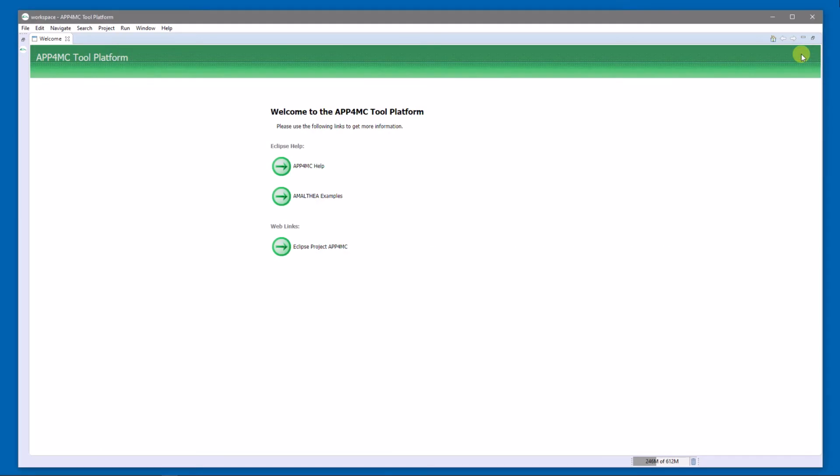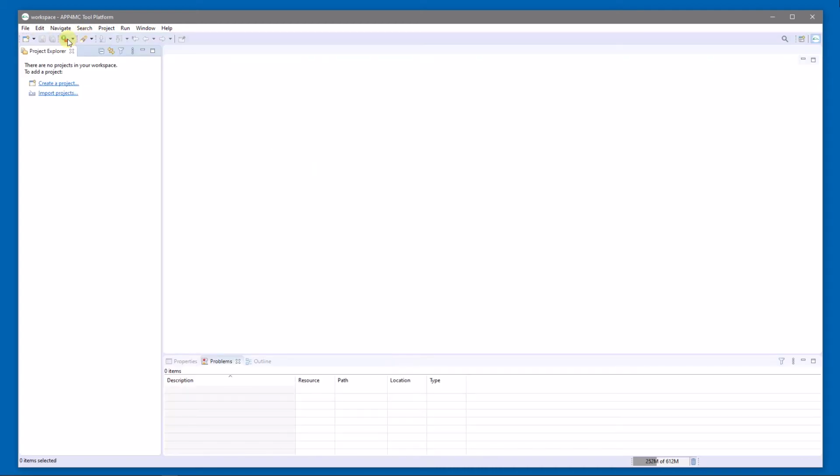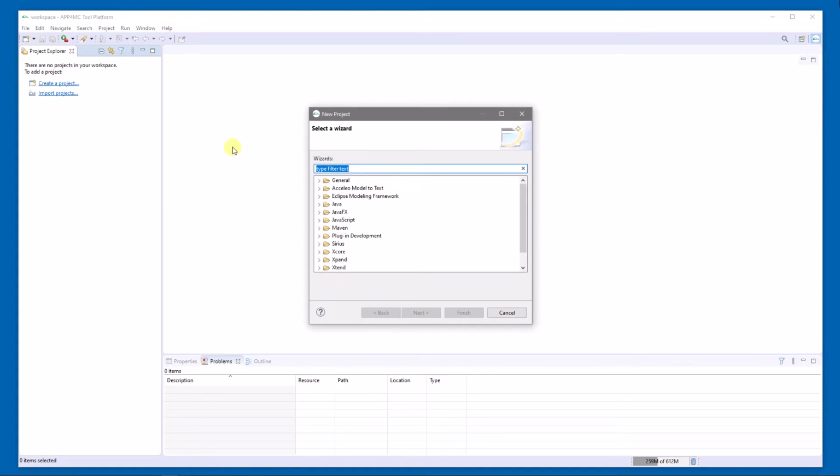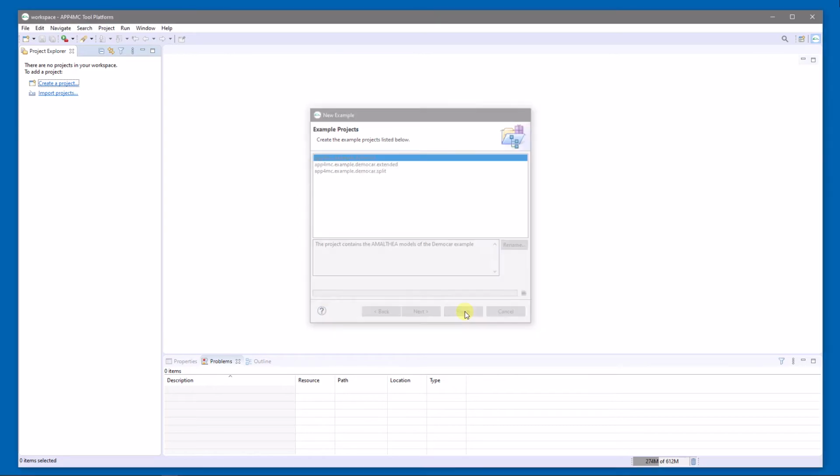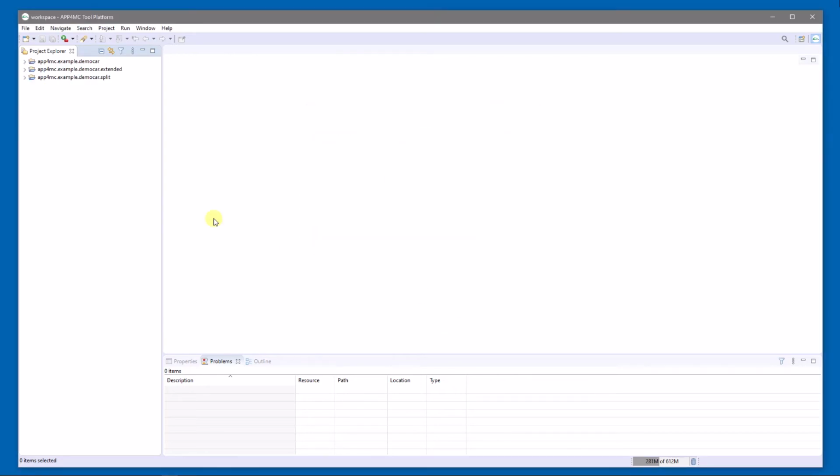Now let's close the help and also the welcome screen. And now we can use an example that is a good start to get an overview without creating a model from scratch. We will start with demo car. That is a very simplified model of a car with ABS, engine control, brakes and so on. But as I said, very simplified.